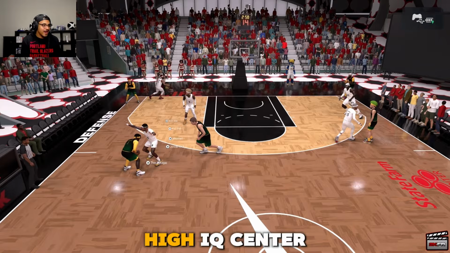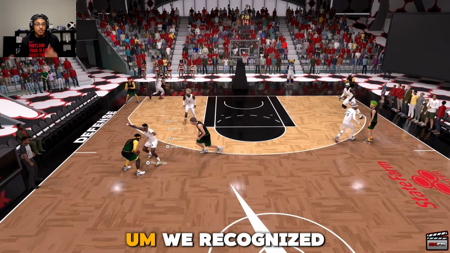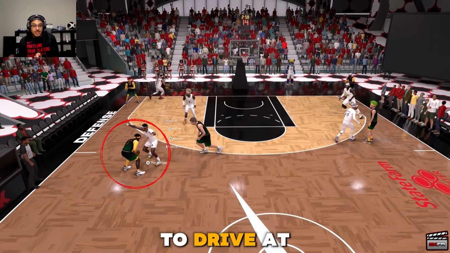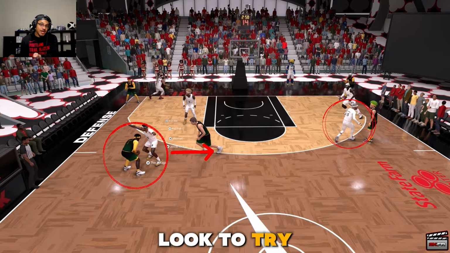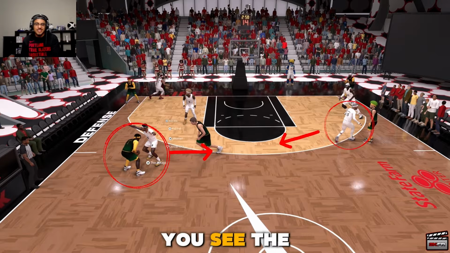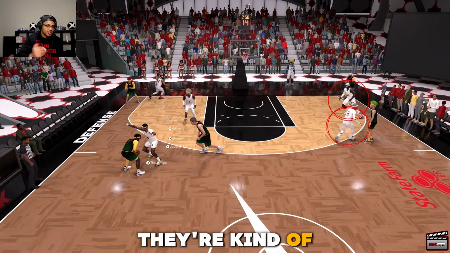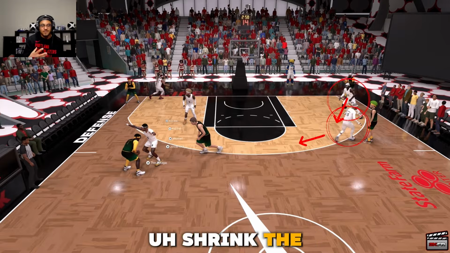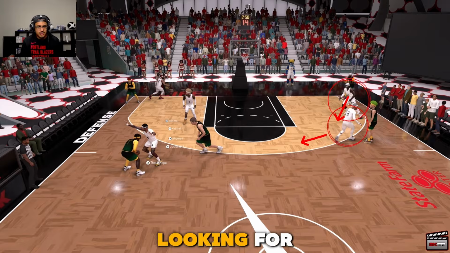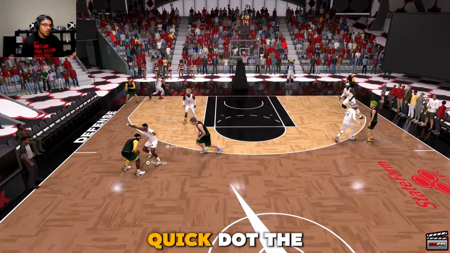This is something where you have a high IQ center, or you just have somebody on your team who's reading the floor and recognizing what's happening. We recognized, or Josiah recognized in the situation, that every single time Kid looked to drive at middle, the hash should look to try and pinch over, as well as they're kind of more so lifting the weak side. You see the center on the far side, on Rome's side, you see how high up he is. They're kind of trying to pinch this over to be able to shrink the floor a little bit more and not allow him to be able to drive for the easy rim runs or any of those looks that he's looking for. So Josiah recognizes this, and he tells Kid in this situation to look to quick dot the hash.